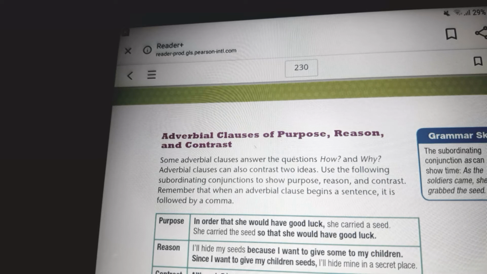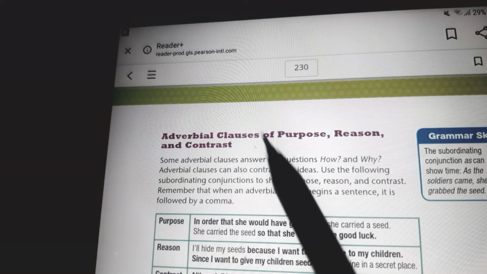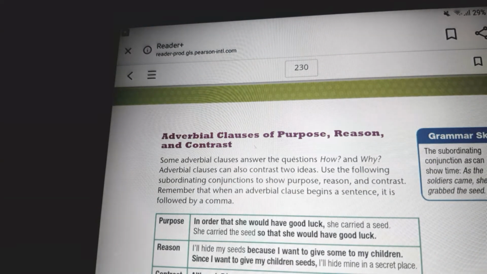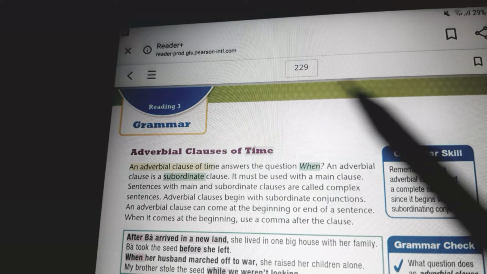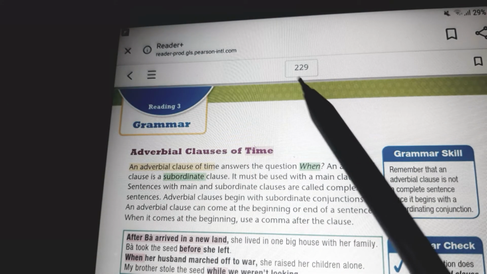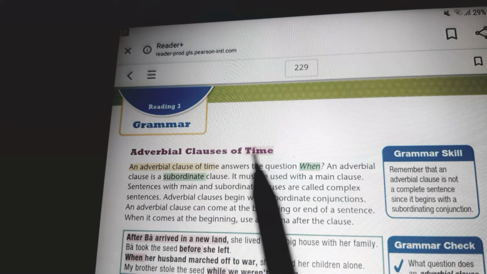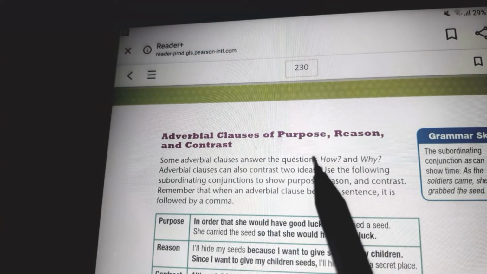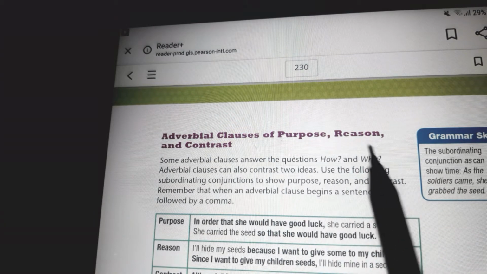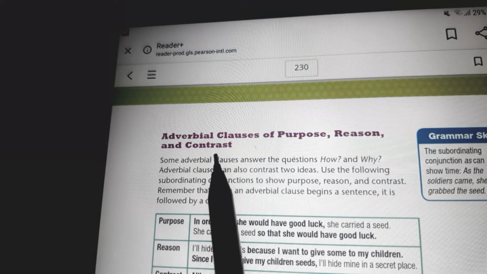We are completing the adverbial clauses we talked about before. Let me show you the page that we were in. We were on page 229 and we were talking about adverbial clauses of time. Now today we're going to talk about adverbial clauses of purpose, reason, and contrast.